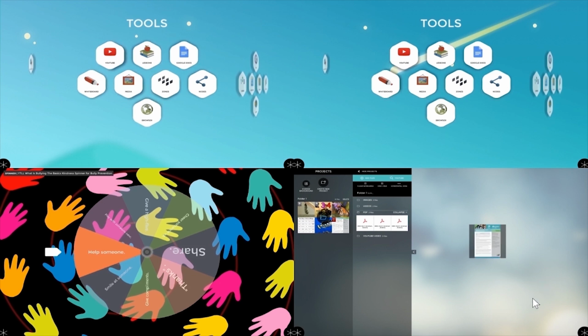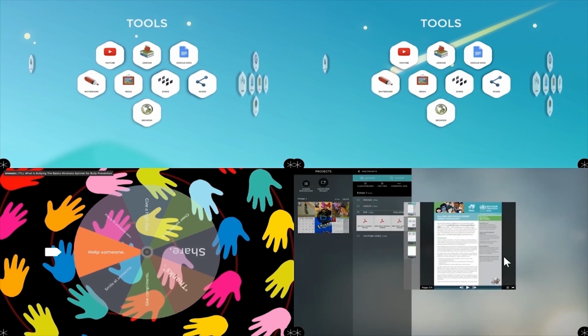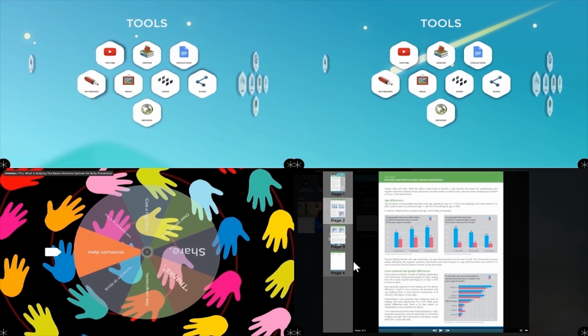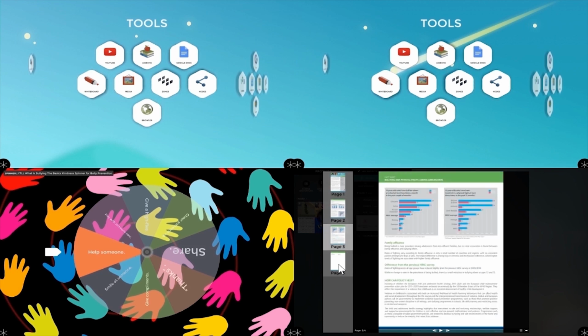The students can then read this if you click on it and maximize it by clicking on the lower right corner. So you see now the students can read this PDF file. And they can look through the pages, reading statistics about bullying.